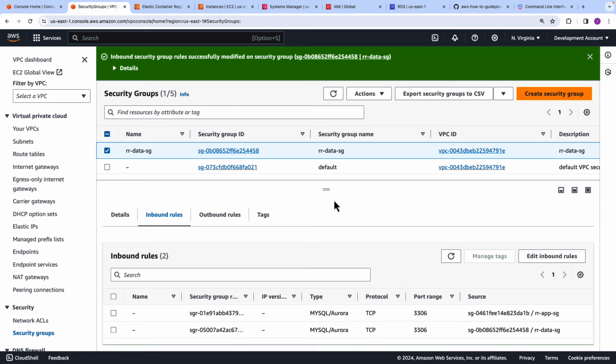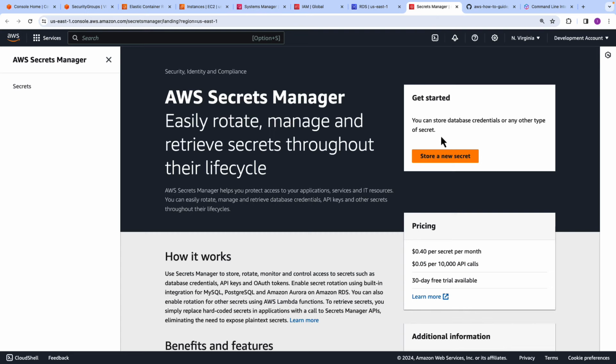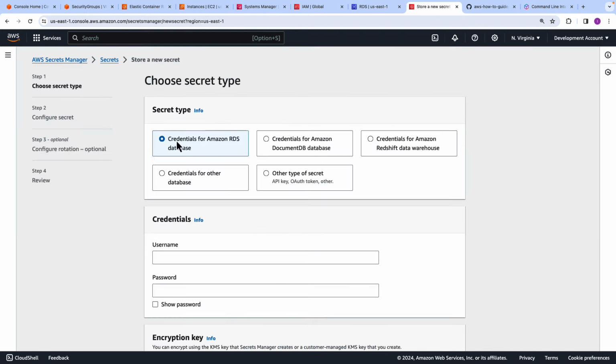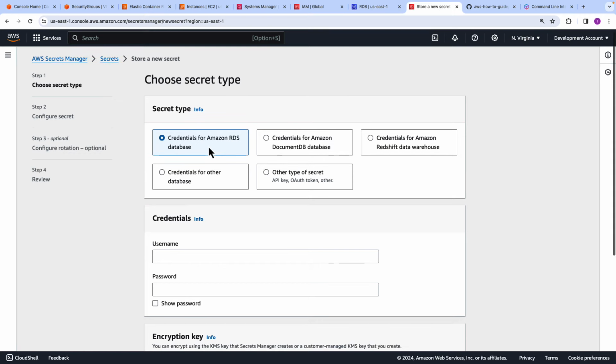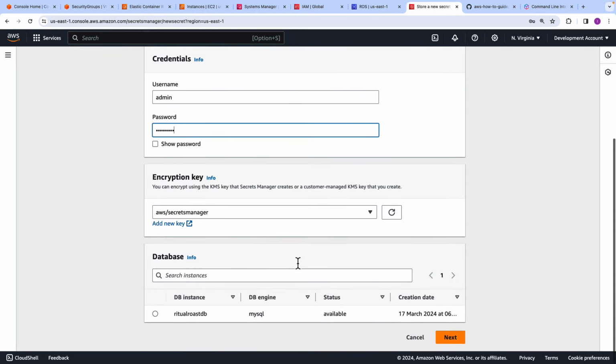Okay, so here we are back in our AWS Management Console. So what we want to do is go into Secrets Manager next. So I'm going to open Secrets Manager in a different tab. Let's bring that all the way here. And you need to click on Store a New Secret. We're creating credentials for an RDS database, so that's the right one selected. You need to put in your database username and password, so I'll just put that in there now. And then you want to select the Richer Roast DB that we set up earlier.